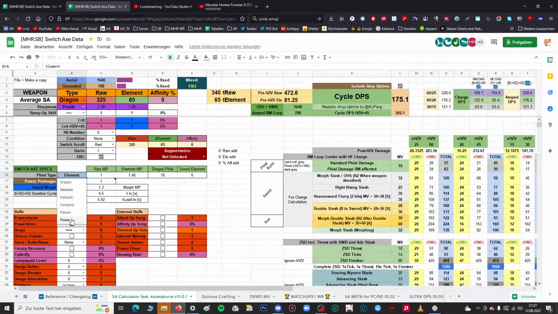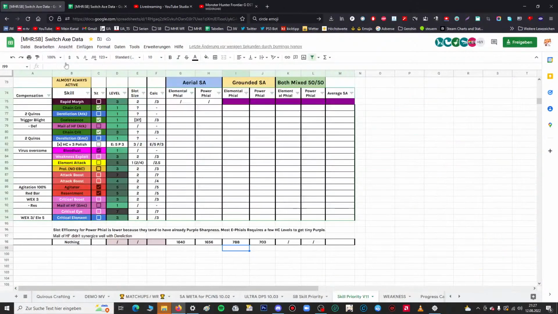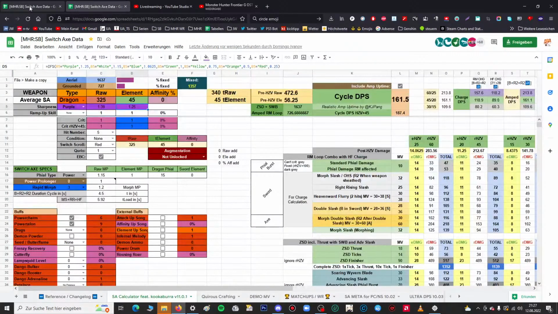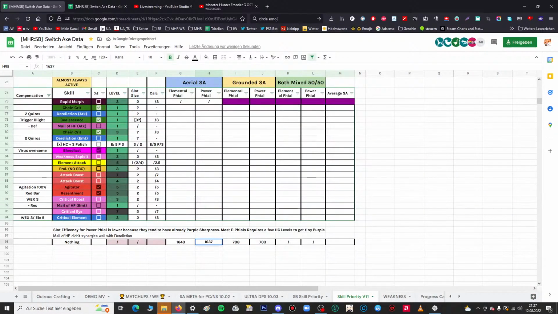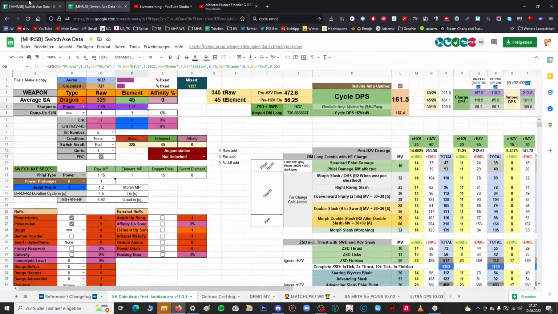We said instead we are using 45 element. We have 1637. Well, that is one of the best references we had. 727. 1637. And for grounded SA it is 727.